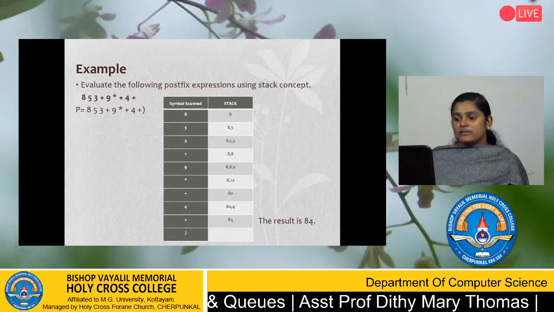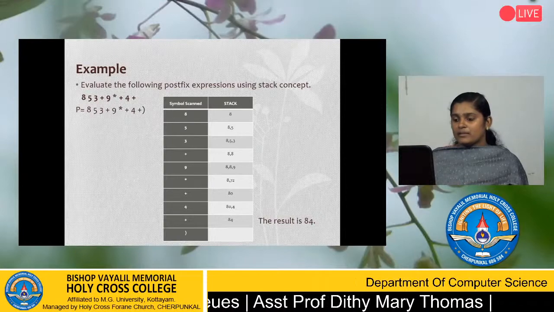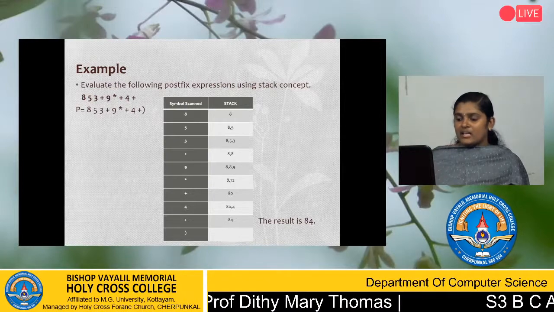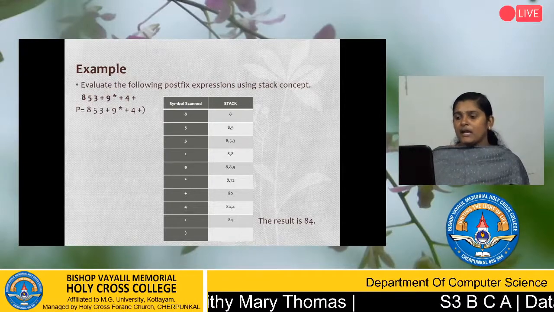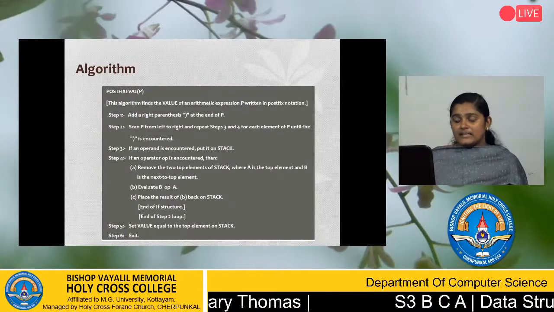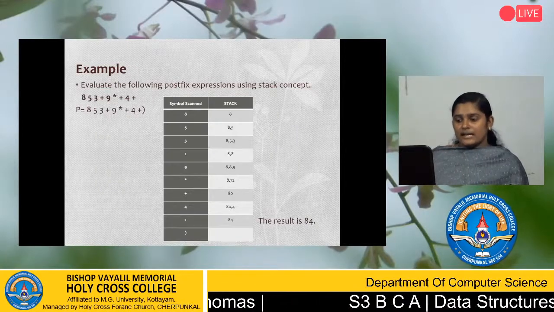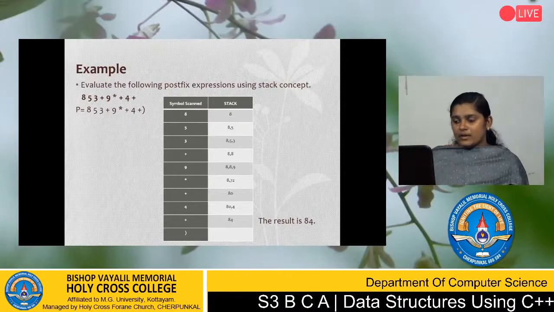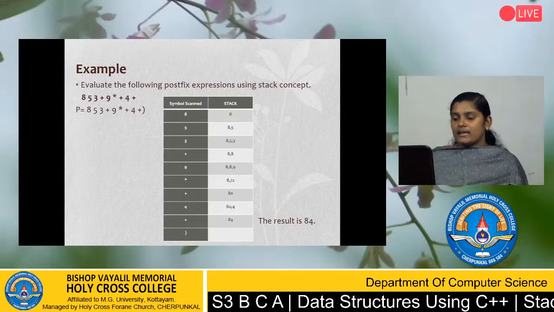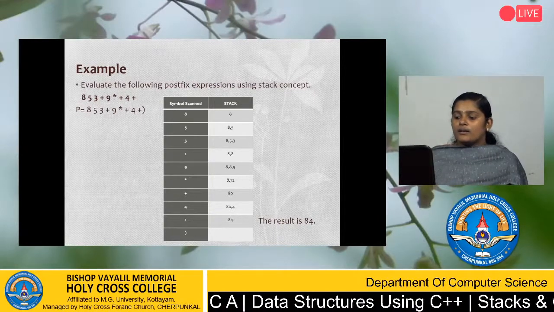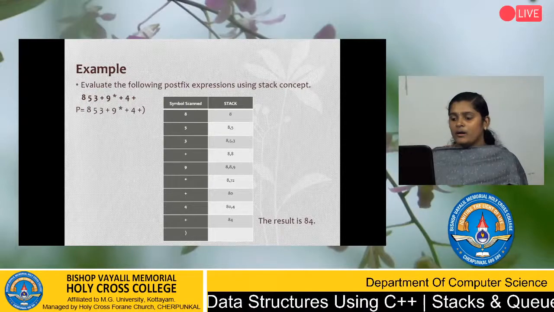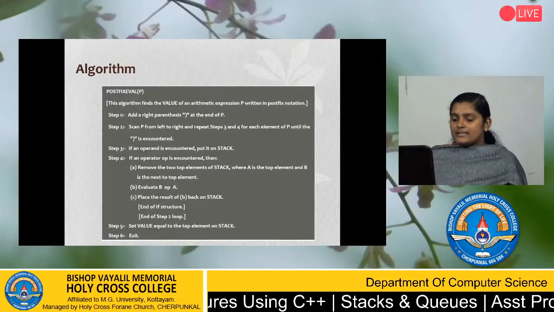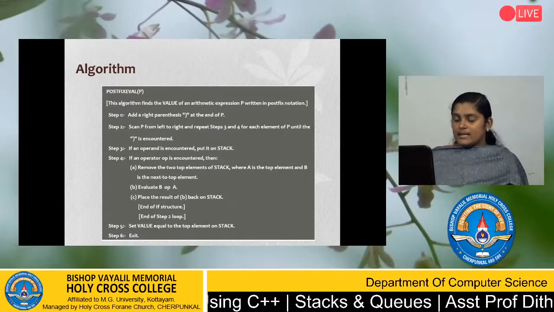Then A and B, using the A and B representation in the algorithm, where A is the top element and B is the next top element. Here in this example, 3 is the top element and 5 is the next top element, and we perform the operation. That means 5 plus 3. Then the result is returned back to the stack, that's 8. In these steps, evaluate B operator A. This is an important point.